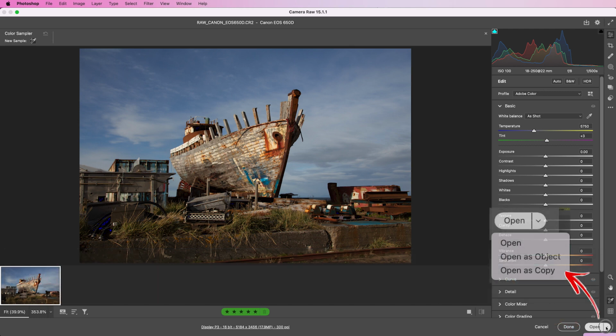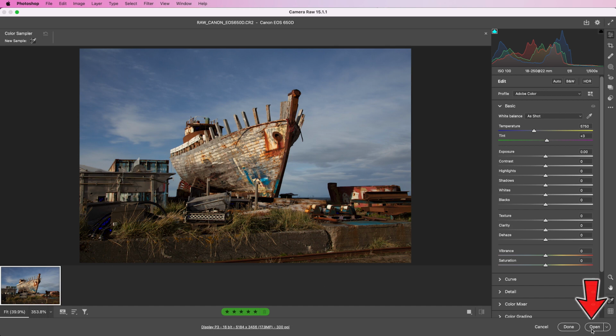And here is where you have the ability to toggle open, and it's just out of your viewing screen, but it gives you the option to open as an object or open as a copy. But I'm going to show you a shortcut for that. If you hold down the Alt or Option key on an open button, it's going to open a copy, which means it's going to duplicate the file on your hard drive in Photoshop, allowing you to make new changes, and it will save it as a duplicated file on your hard drive.